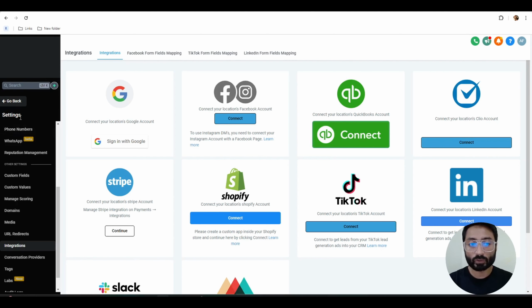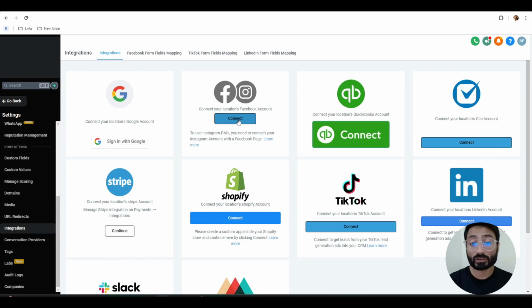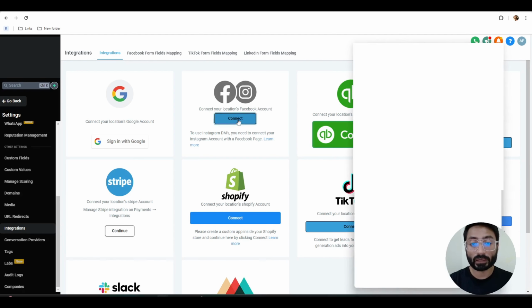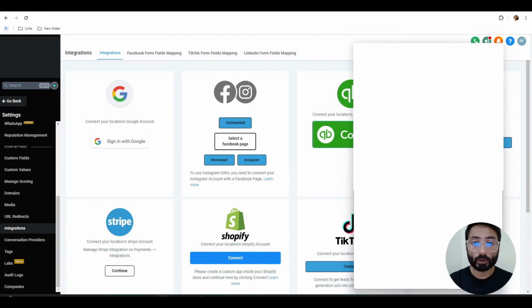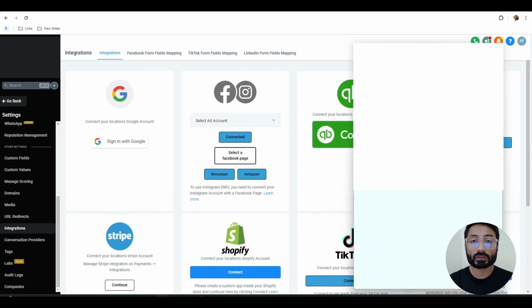The first thing we need to do, if you haven't already connected your Facebook or Instagram, is connect our Facebook and Instagram account in our GoHighLevel account. So we need to go to settings and click on integrations. In integrations, we'll click on connect. Once you click on it, it will give you a pop-up asking which Facebook account you need to connect. So you just need to log in to your Facebook and select the correct account of your Facebook and Instagram, and it will automatically connect your Facebook account. Once we do that, we'll jump into our mapping section.